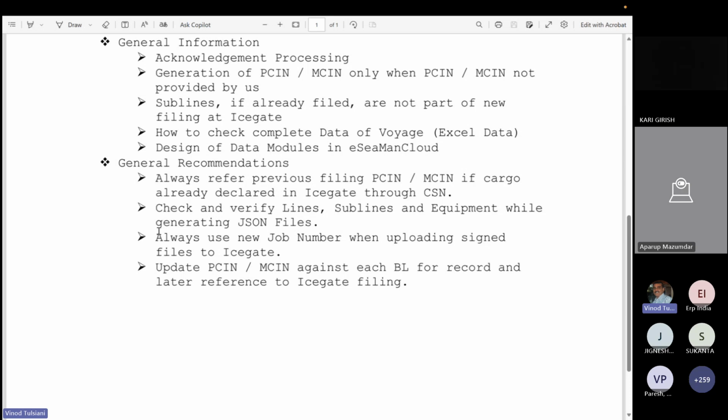So this is the general recommendation. And always use a new job number while uploading to IceGate. This, I think, is properly being followed by many users. So this is again a recommendation. The same job number is not accepted at IceGate. So whenever you're filing at IceGate, use a new job number for that filing.